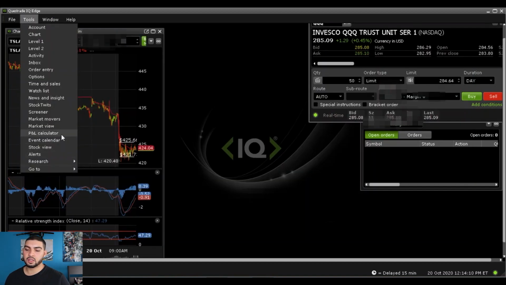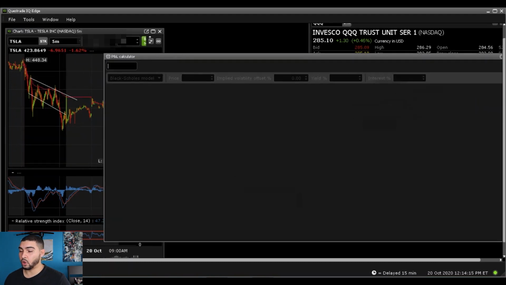The next tool we're going to be looking at is the P&L Calculator. I don't think I could even do a review on that. Sorry. On to the next tool.